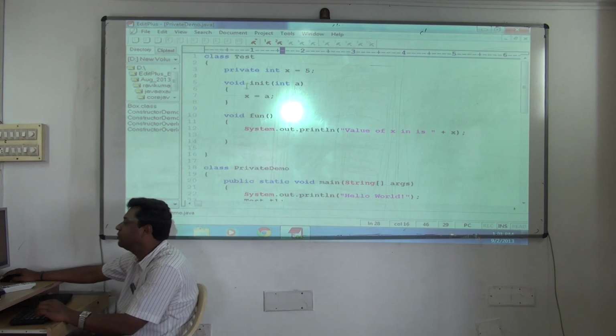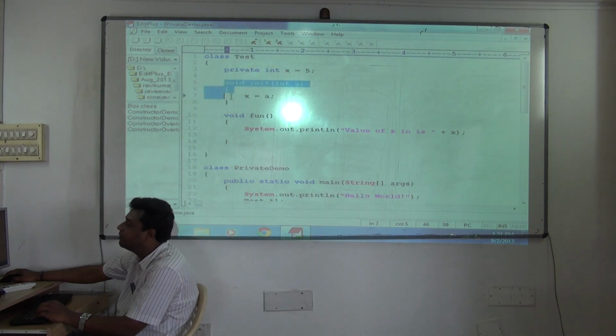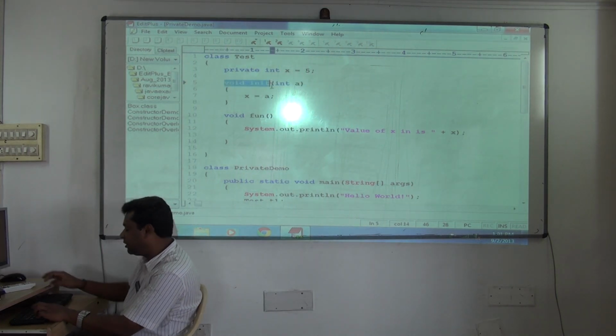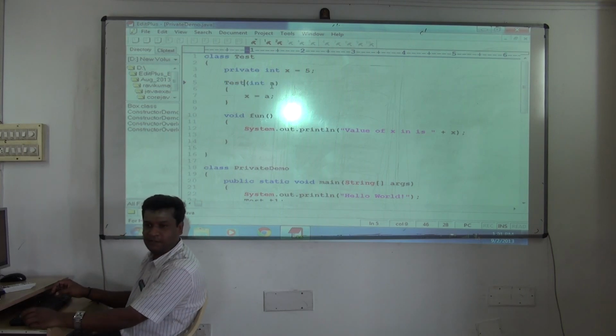So that's the reason what I'll do now. Okay, we will not initialize with the help of a method. Instead of this, I'll depend on a constructor. That's all the change.